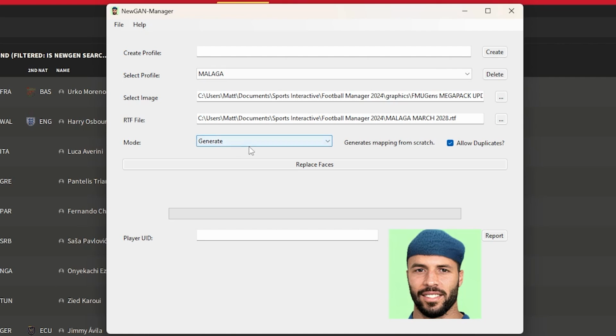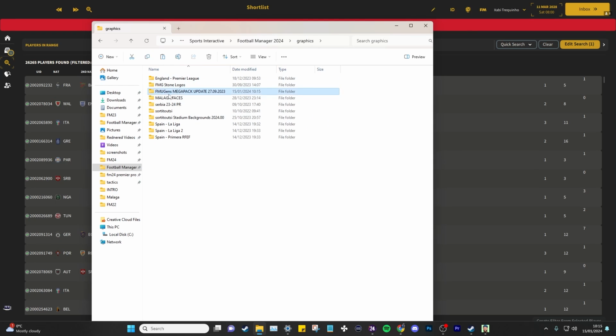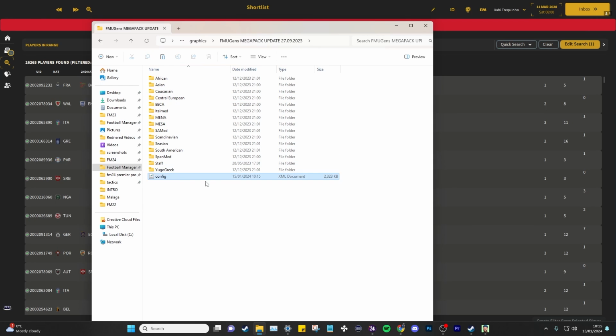Right, and then once that's done, generate, allow duplicates, just press replace faces. Now, this one didn't used to take much time to do, but every computer is different. And there we go. It's done. Now, if we head over to our Football Manager folder in the graphics, NewGens, it's made us a config file. The date is the 15th. It's 10:15 on a Monday morning. There you go. That is your config file.